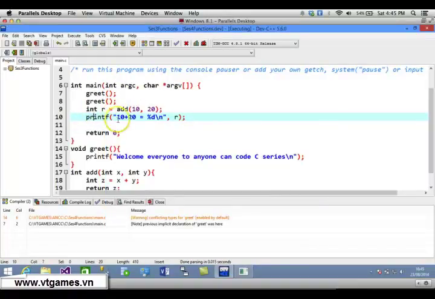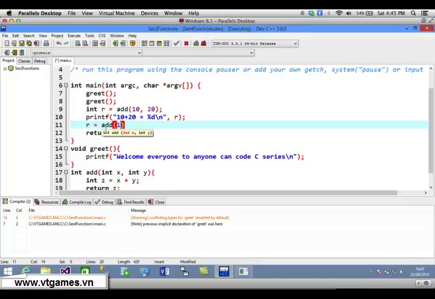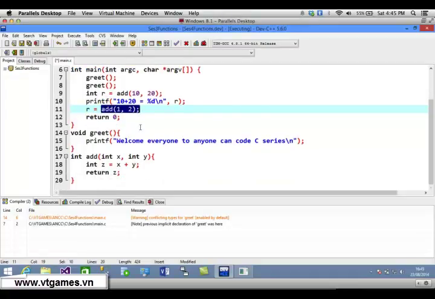Similarly, for code reusability, if you would like to do the add once more, you will just call the variable r now equal to add 1 and 2. Then you can do code reusability by simply calling add and writing it down. That is what it means about variables.